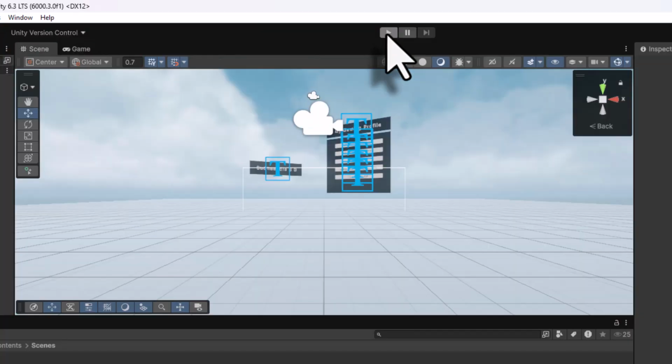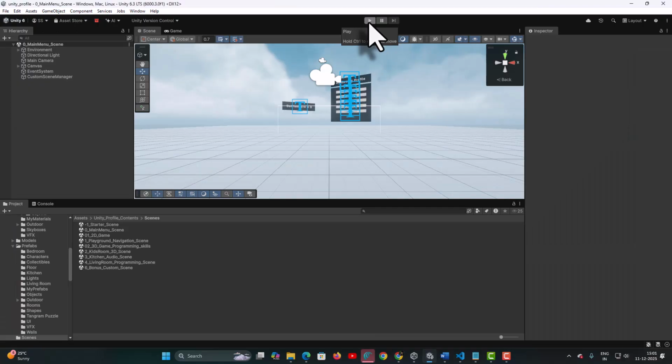Now I will stop the playback, and in our next session we are going to customize another scene and build art museum, and this we are going to do it in our next session.